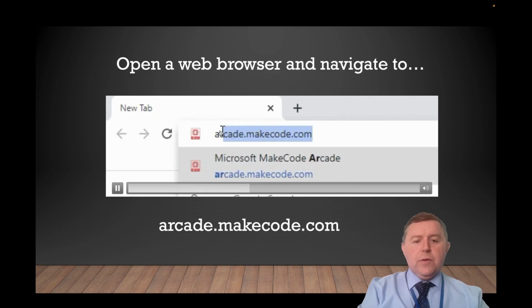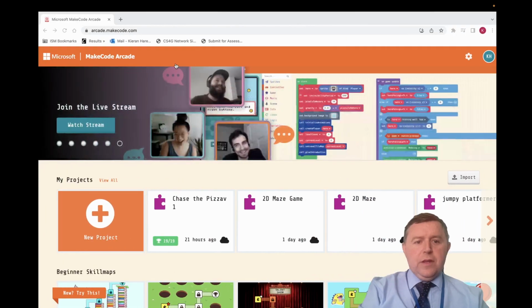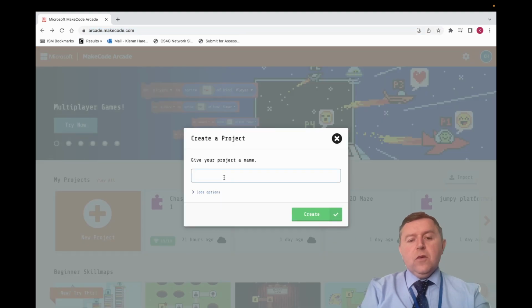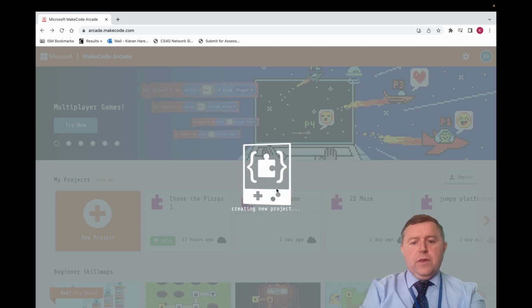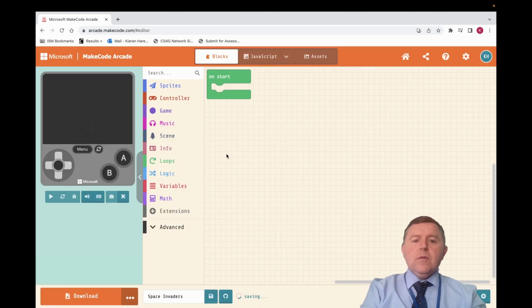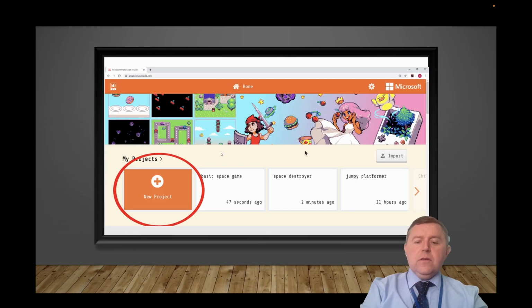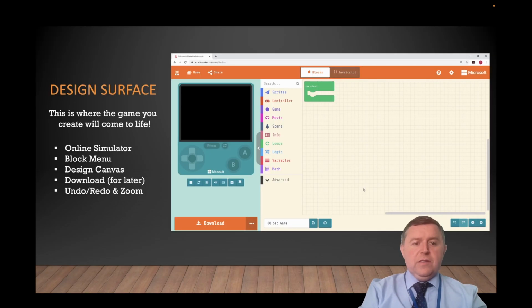So first thing we want to do is we're going to go to arcade.makecode.com. So I'm just going to swipe over to there. I've already opened it up here, and we're going to start with a new project here. Okay, so we're just going to call it Space Invaders. Okay, and we're going to hit create on that. Let's see what we need to do next then. Okay, so it just tells us to go to new project there. It's called Space Shooter, but I said Space Invaders.